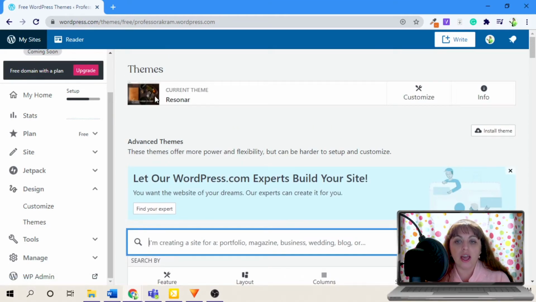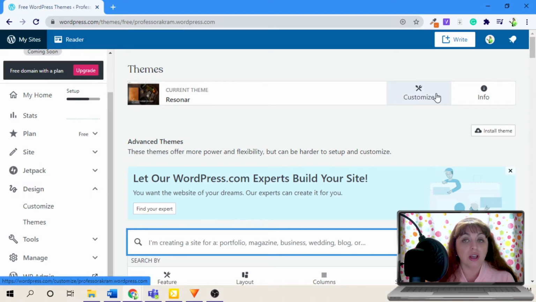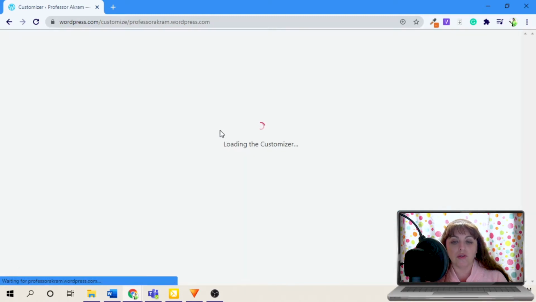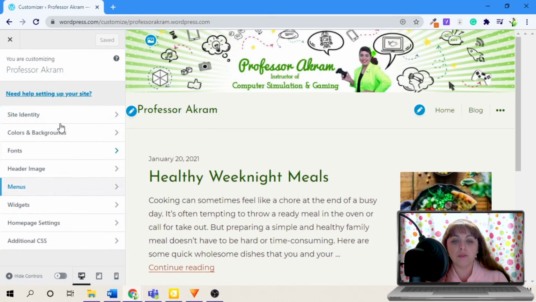I've actually gone ahead and selected this theme here, and once you choose a theme, if you're on the themes page, you can choose customize from here. Or if you just want to go back and edit your theme once you've got it set up, you can go over to the menu off on the left under design. You can choose customize, and from here, you can start updating your site.